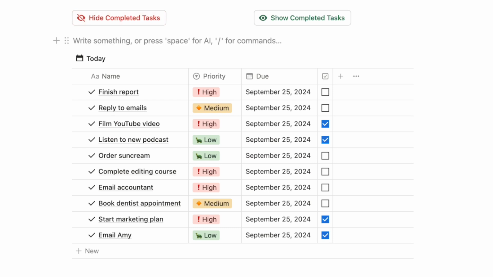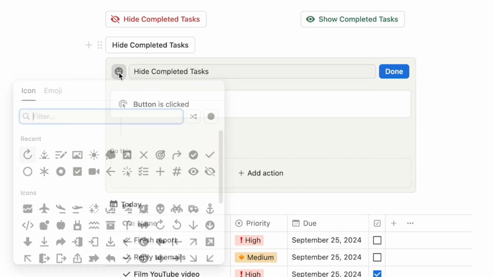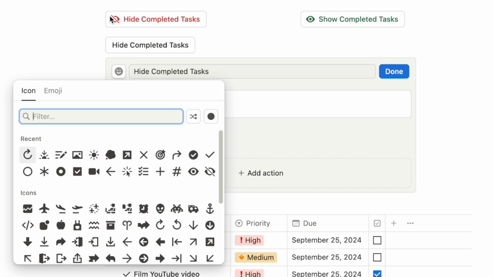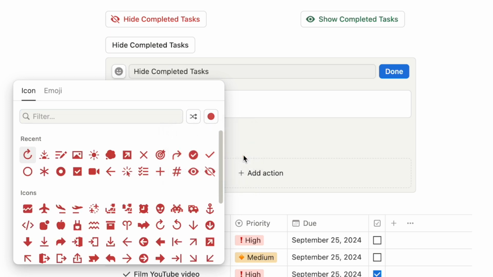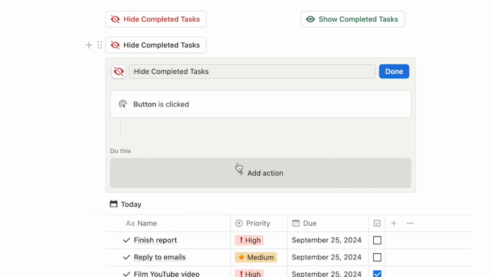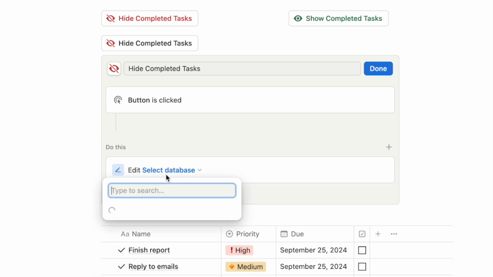Firstly, let's set up the hide completed tasks button. So under here, I'm going to grab a button and name it hide completed tasks. And you can click on here to add an icon. I'm going to make it red so it matches the text. So I'm going to click on here and change the color to red, and we're going to select this hide icon like this.